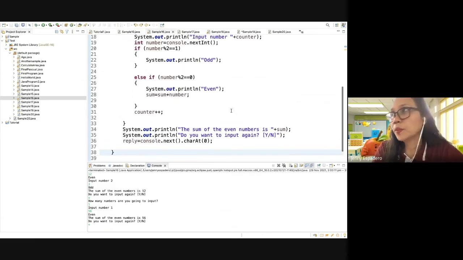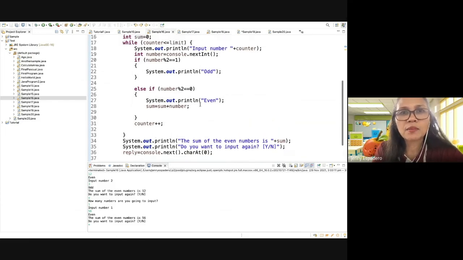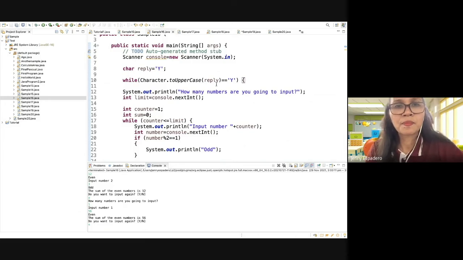So, in your program, your project, which will be done by the beginning of week 9, you will start developing your project, class. It should have a mechanism like this in which you will ask the user if he or she would like to input again. Okay? So, nested siya, class.